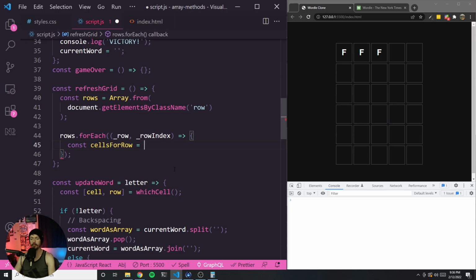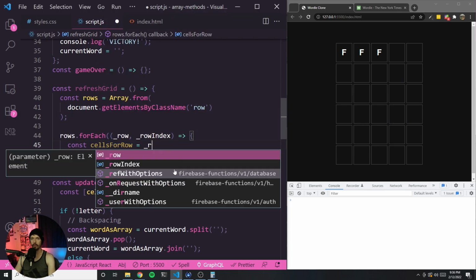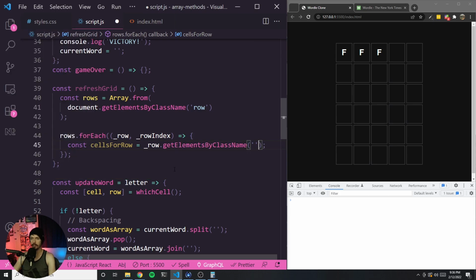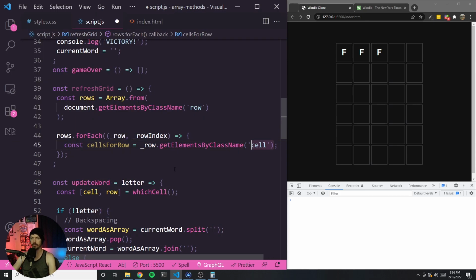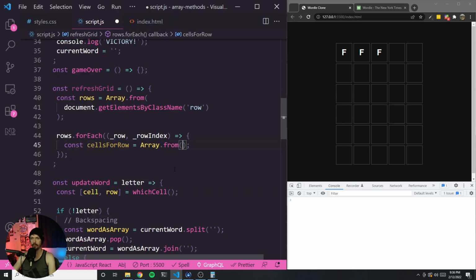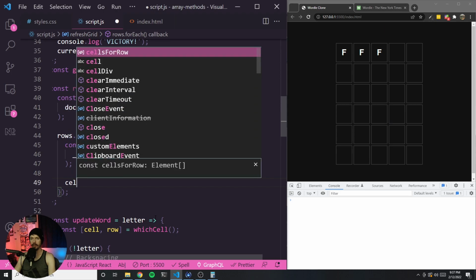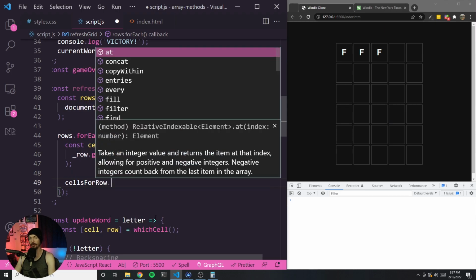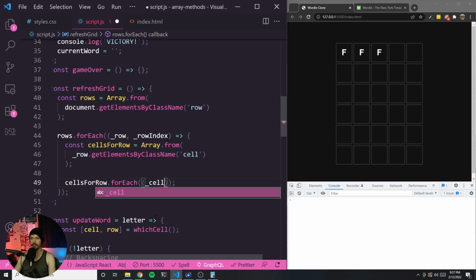Cells for row is gonna be rows dot, I guess current row dot getElementsByClassName cell. And I'll just grab, I'll say Array.from on this as well, just to keep things consistent. Then we can do cells.forEach, cellsForRow.forEach, for each cell, and cell index.